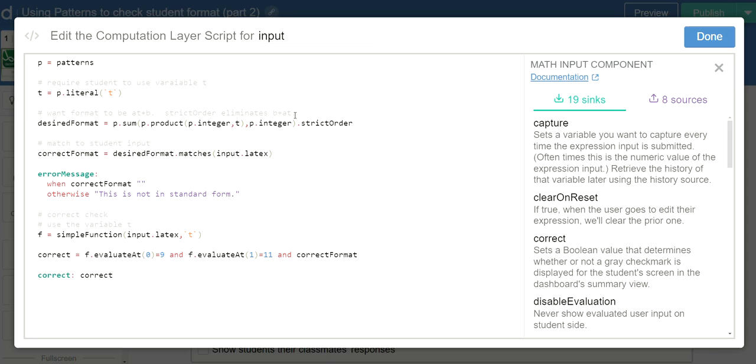We're going to have some coefficient times t, and then we're going to add a constant to it. So what we're going to do is create this variable, desired format, and it's going to be equal to, and this looks a little bit long here, but I'm going to try and walk you through what's going on. P means patterns. So the first thing we want is to recognize that this desired format is the sum of two terms. So I'm going to use patterns.sum.